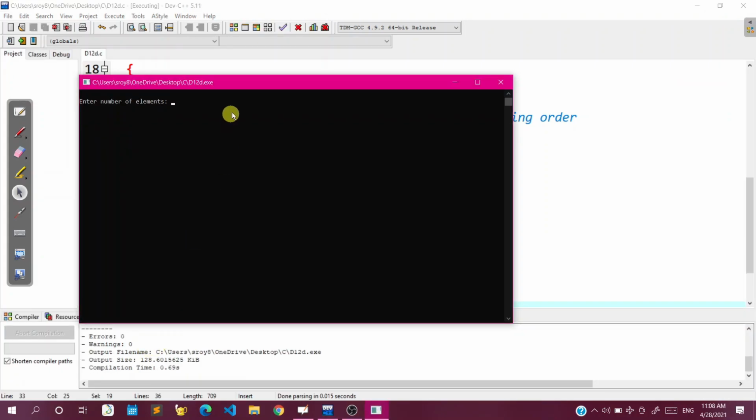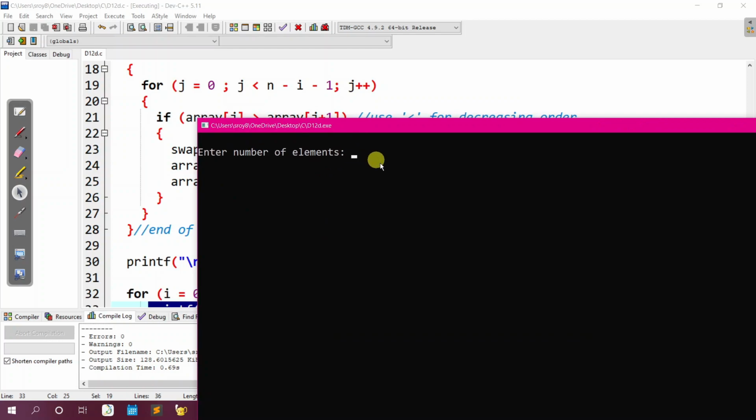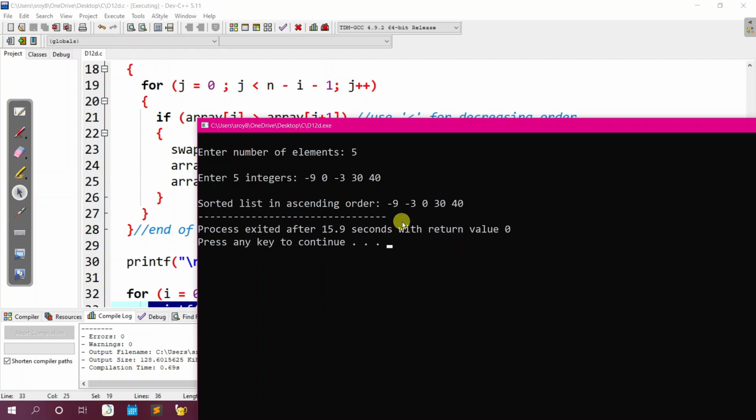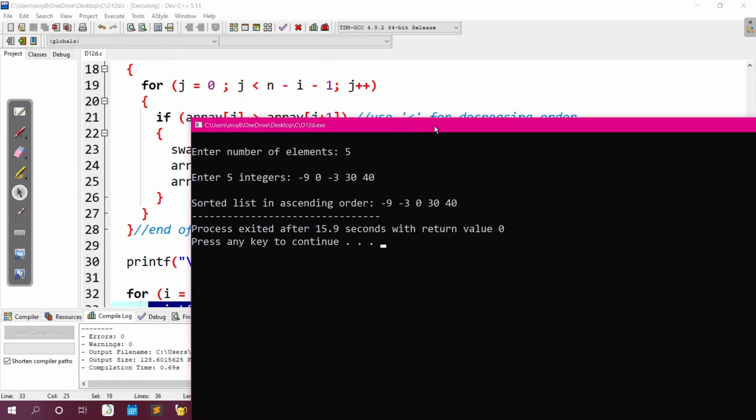So we get 0 errors and 0 warnings. The number of elements, suppose 5 elements, we give -9, then 0, then again -3, and now suppose 30, then 40, and then 50. 5 elements, right? 1 2 3 4 5. This is the last element. So we get -9 -3 0 30 40, which is absolutely correct.